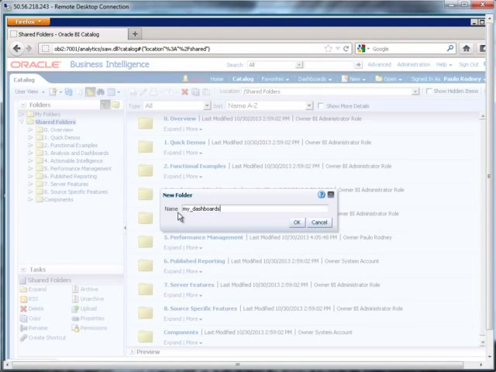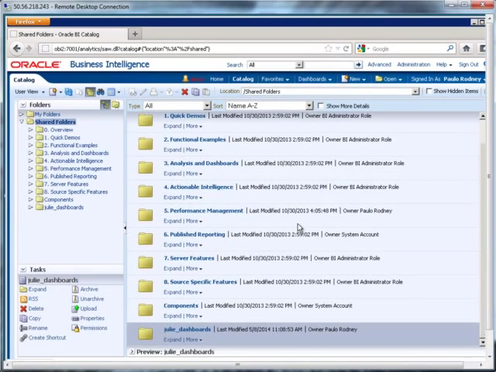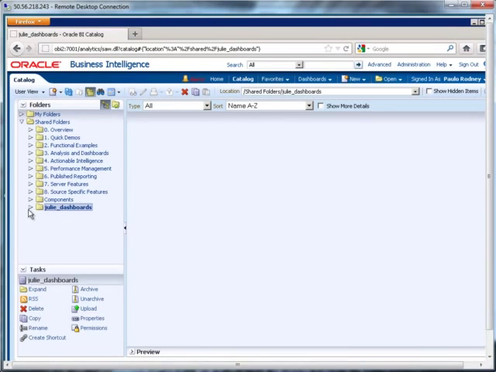Or maybe be more descriptive, maybe call it Julie Dashboards. So this will be available to other users by default, and of course I can clamp down on security if I want to, but since it's under shared folders, it could be accessible to other people. Okay, so Julie Dashboards. Now that I have that folder there, notice that it's empty right now.